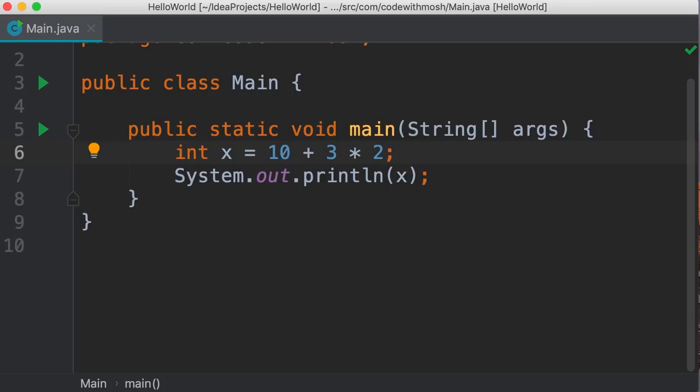Now, if you want to change the order of these operators, you can always use parentheses. For example, if you want this expression to be evaluated first, we wrap it in parentheses. So, like this. Now, the Java compiler will first evaluate this expression. The result will be 13, and then 13 is multiplied by 2. So we get 26. Take a look.